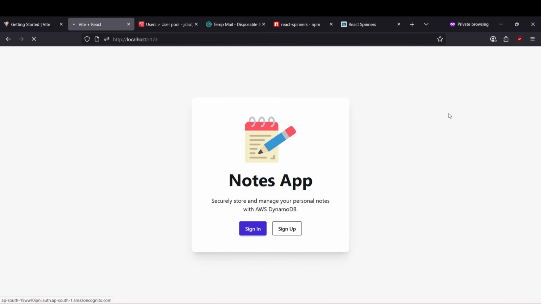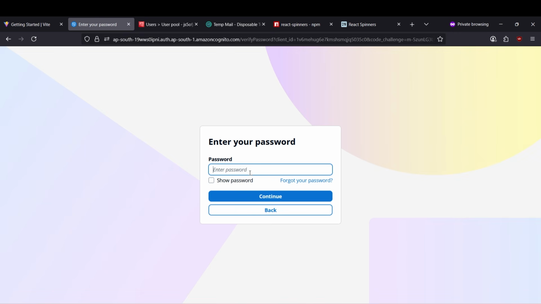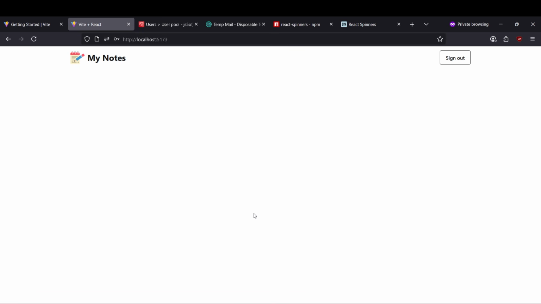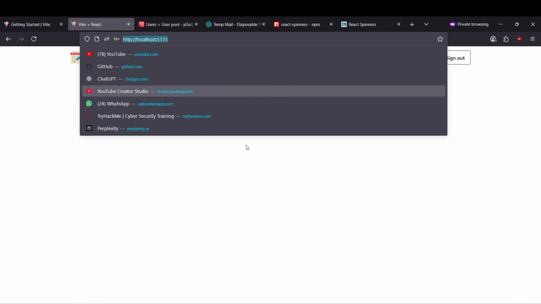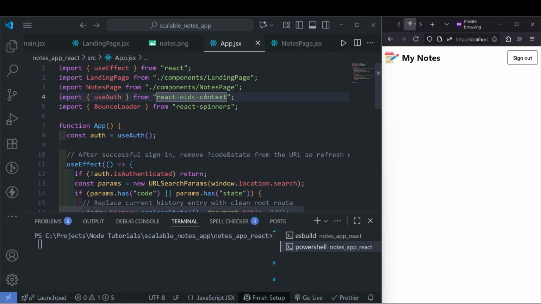Like, let's try to log out again. And let's try to sign in again. Test user 1. Let's enter our password, click on continue. So now you can see that we directly got redirected to our localhost 5173, our root route. After we were authenticated from AWS Cognito, it redirected us to localhost 5173 with some code in the query. But after we got the code, we changed the window location to our root route so that we don't have any problem. Now we are done with the authentication part.